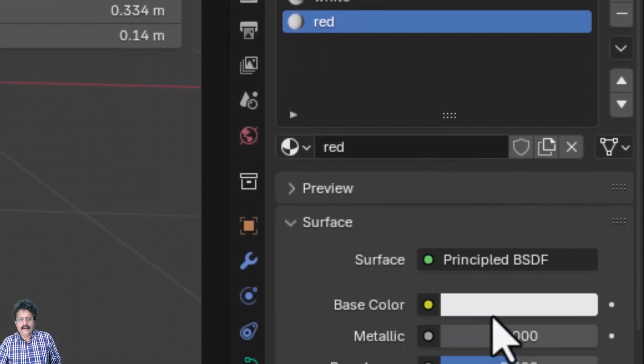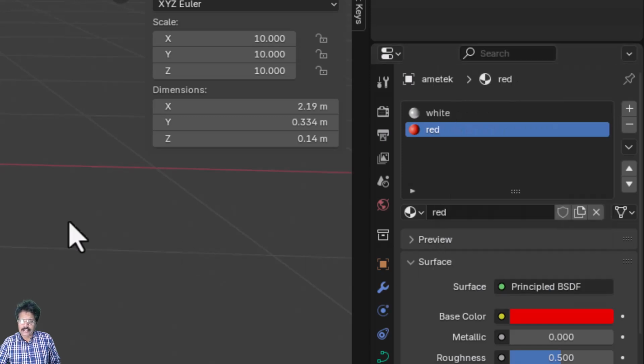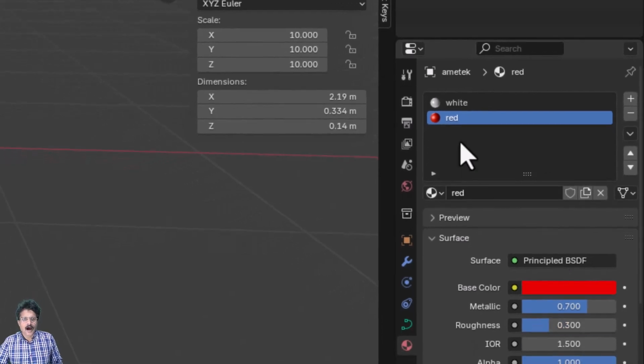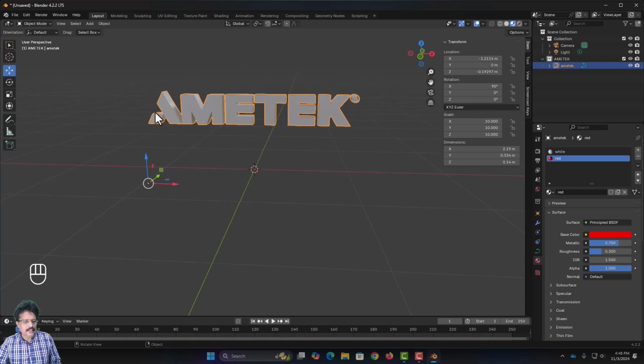And this time in the base color, I am going to select the red color that is used in the Amtech logo, and then in metallic I will set it again to 0.7 and roughness I will set to 0.3. However, I want this material to be applied to only this part.